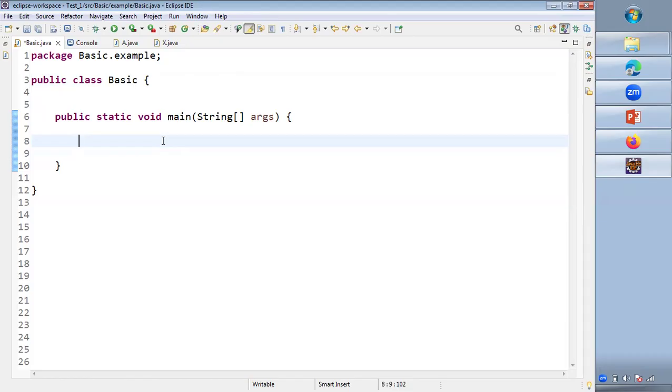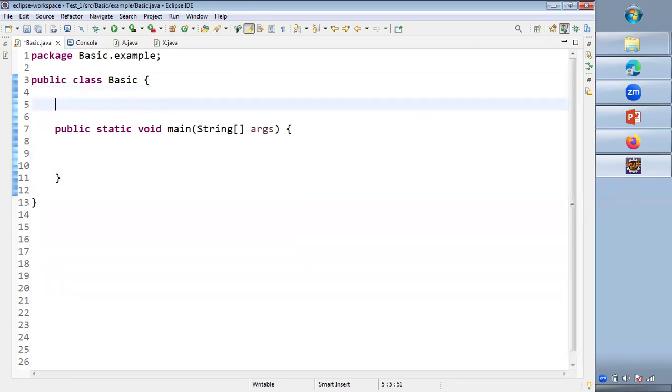So in this Java program, we are going to use the static variable. What is a static variable and what is the difference between a normal variable and a static variable, we will be seeing in this Java program.